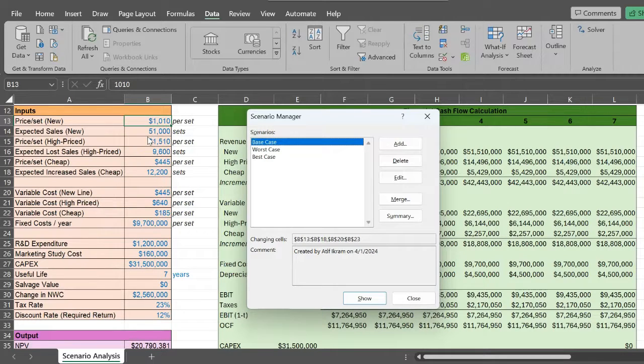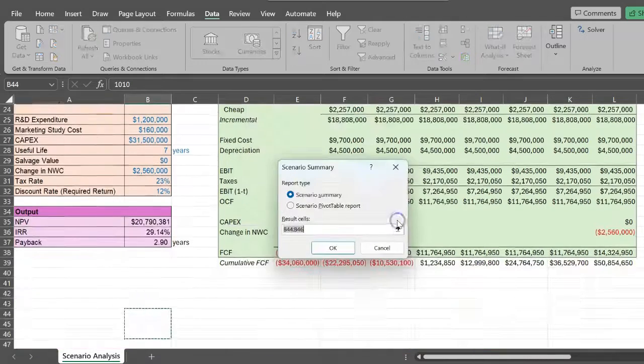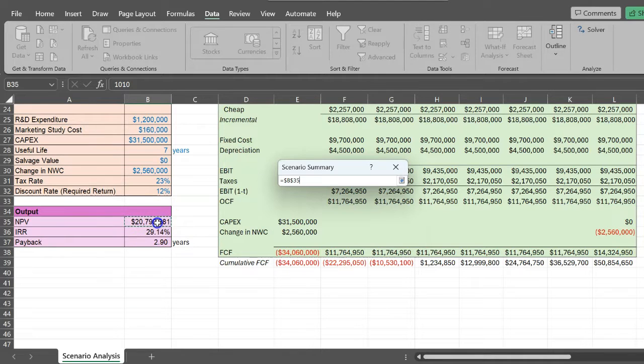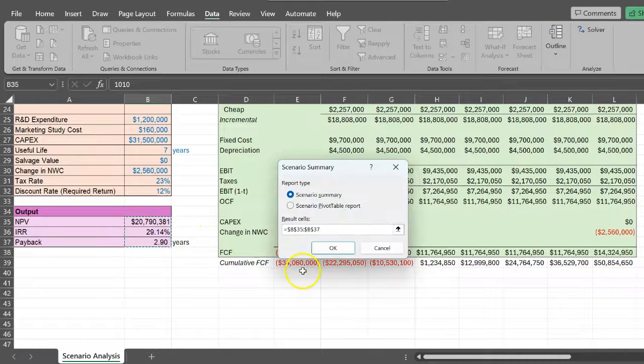The second thing is that you can also neatly present your ideas using Scenario Manager. Specifically, you can run the summary function. When you click on Summary, it asks you, what are the different things that you would like me to summarize across these different scenarios? So which results would you like to see? I would really like to see my NPV, my IRR, and my payback across these different scenarios. I can do a pivot table report as well, but this is beyond the scope of this video. So I just say, you know what? I'd like to summarize these results. Now you click on OK.